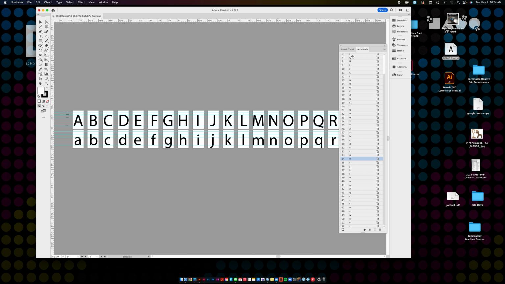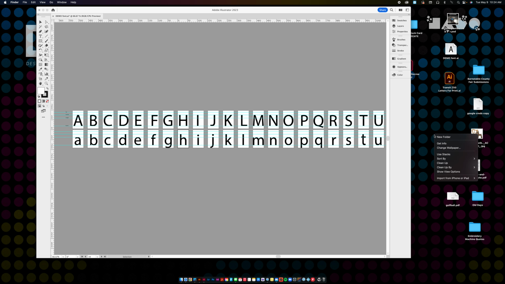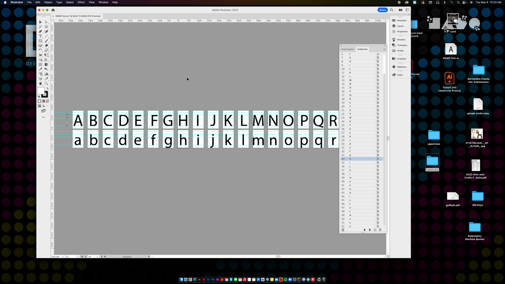So because they're named A through Z and then A through Z, Illustrator gets confused. So what we're going to do is I'm going to make a folder on my desktop that's just uppercase. All right, and I'm going to make a folder on my desktop that's called lowercase. And I think you get the idea where I'm going to go with this.